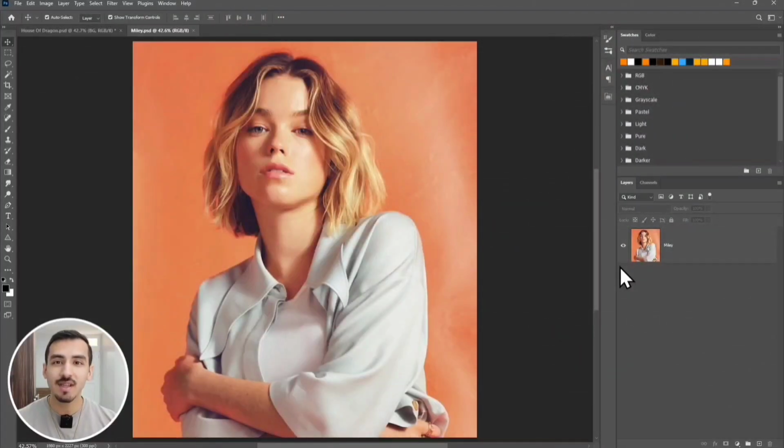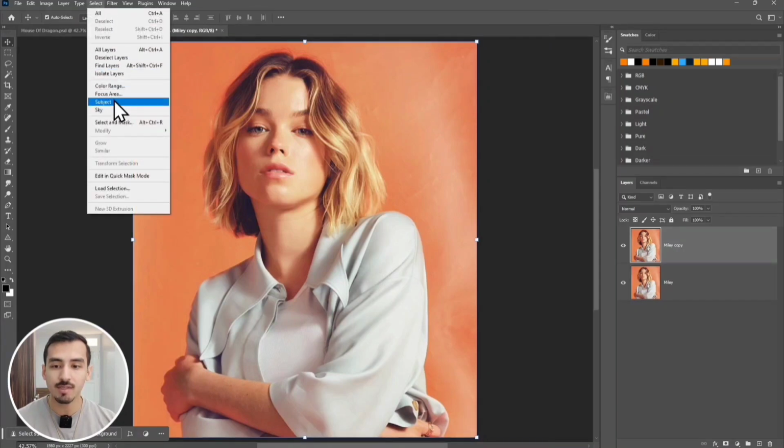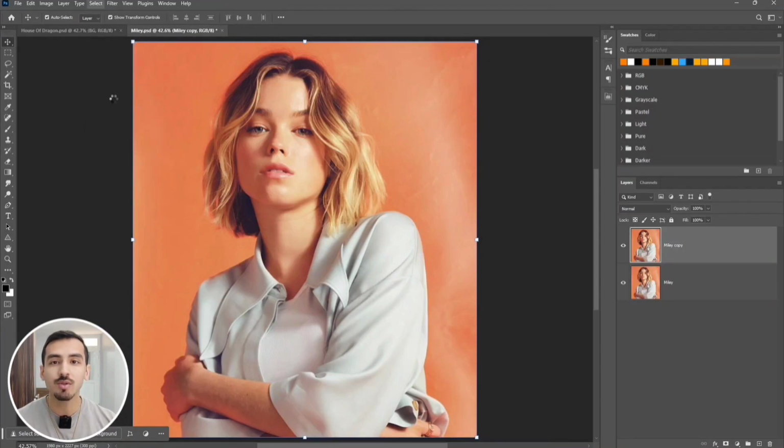Step number 2. Let's import the queen's image into the project. I will use this image and we will need to remove the background, but we need the background as well. So let's create a duplicate of our image and when the layer is selected, go to select and press on subject. I told you many different ways of removing the background.